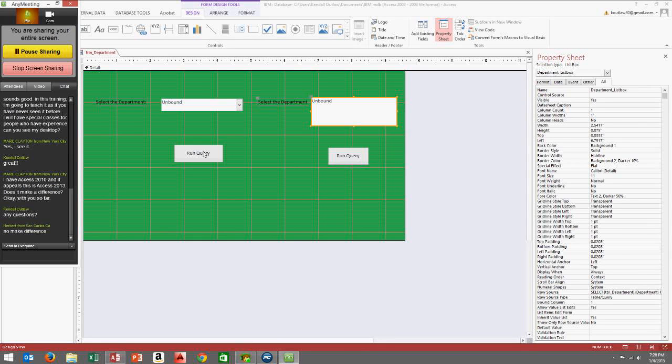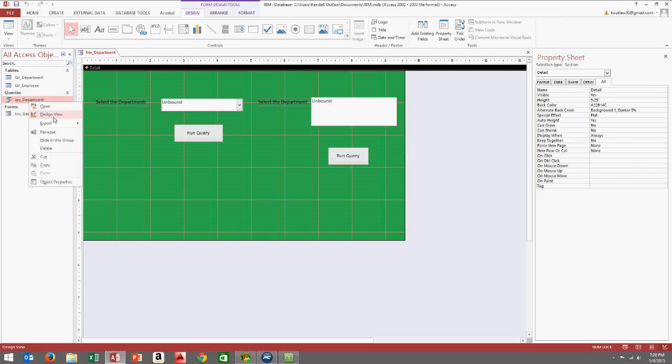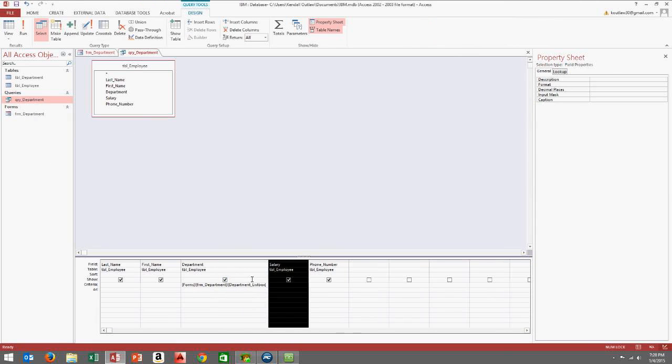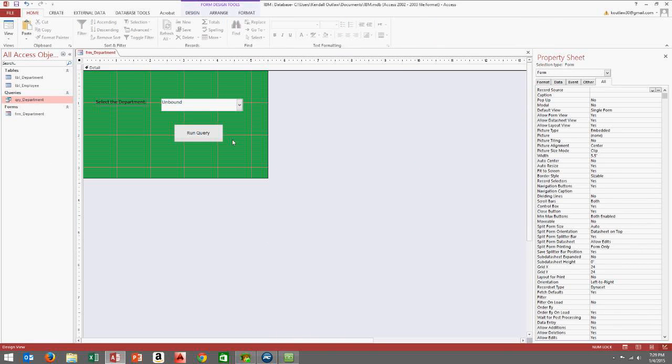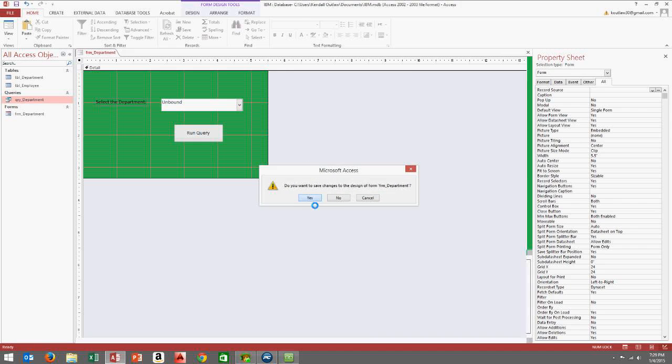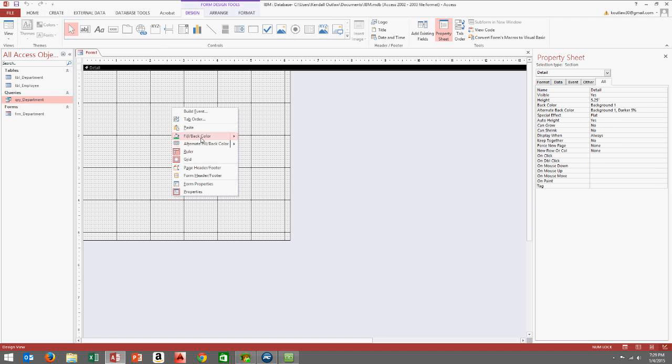Let me change this back to combo box. We can get rid of this. Okay. So we got a form called department. All right. Let's create another form. Let's just make it our startup form.